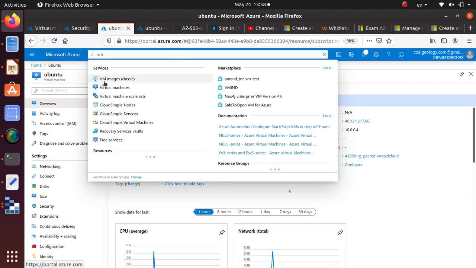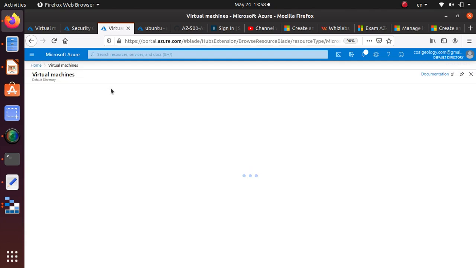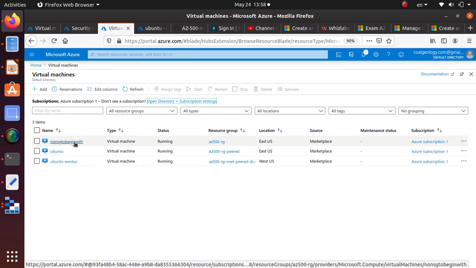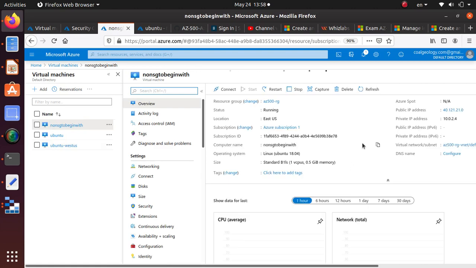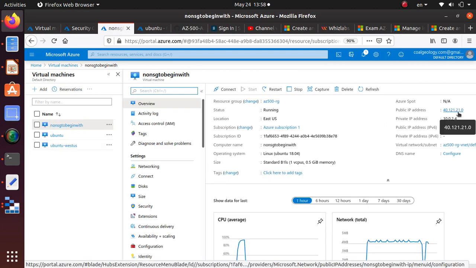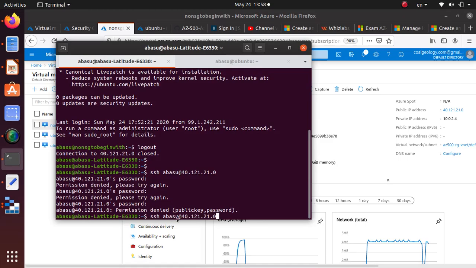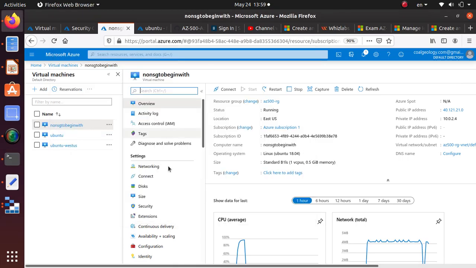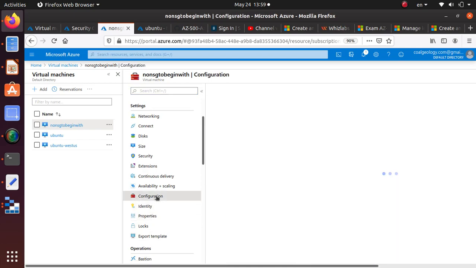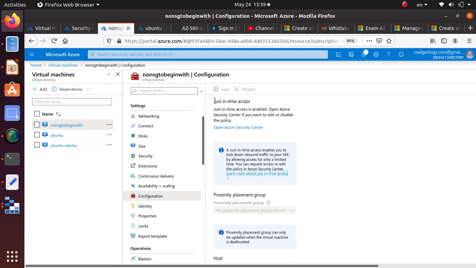Virtual machines. Okay, 40.121.210.41. Okay, since we are here, the other way you can configure your JIT is right within the virtual machine blade. You can come down to the configuration, and in the configuration here's just-in-time access. So it's already enabled for this one, so that's why this button is visible. But if you didn't have this enabled, you would be able to configure this one.